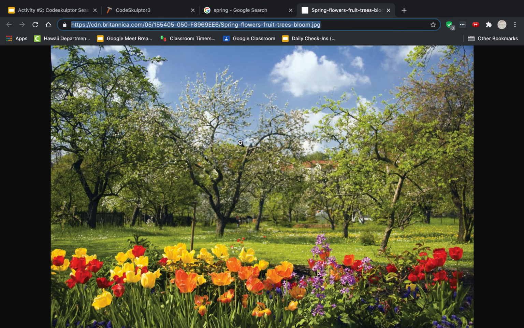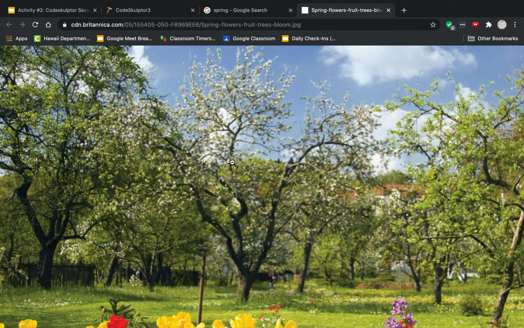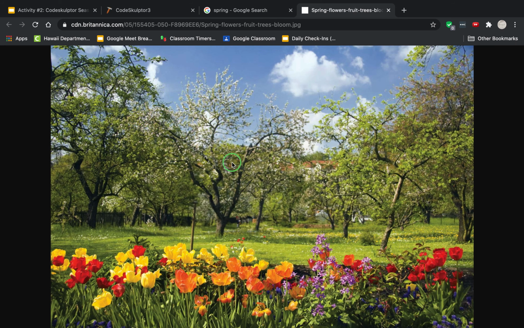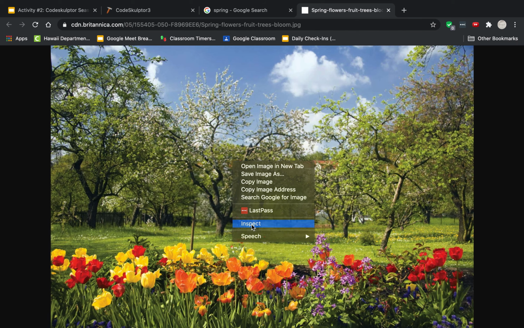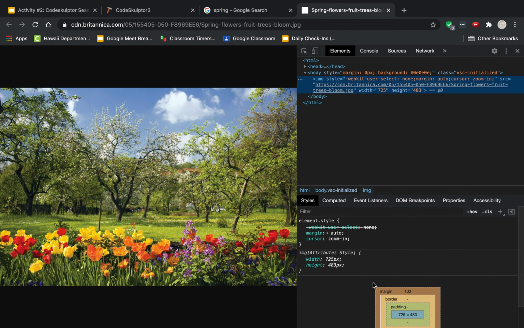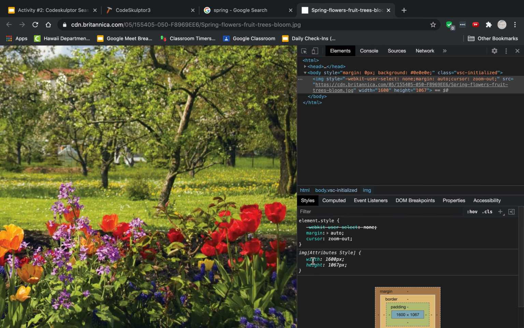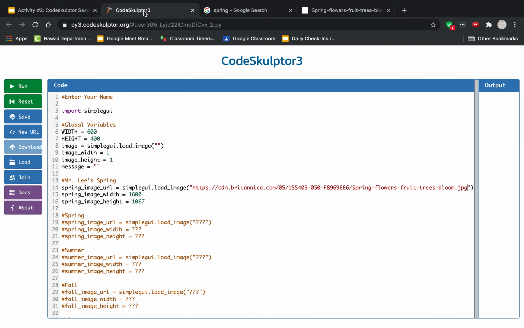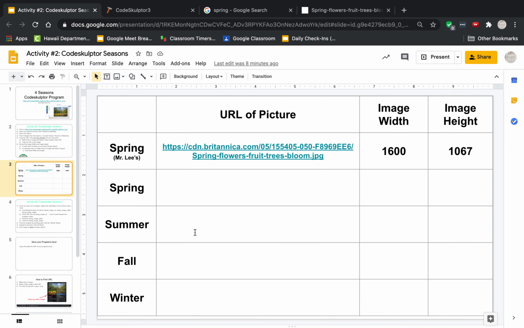Another way to do it is on the actual picture. Make sure you're zoomed in. On the actual picture, you can right click and inspect. When you inspect, it shows you the size right here. And when you zoom in, here it is, 1600 and 1067. So that's the other way to do it. But Google is actually pretty good because it tells you right there. So part 1 is for you to find all 4 seasons of your own and the width and height for each one.